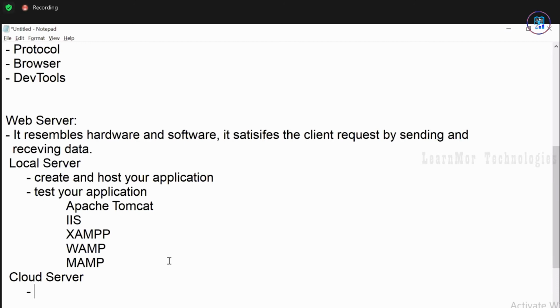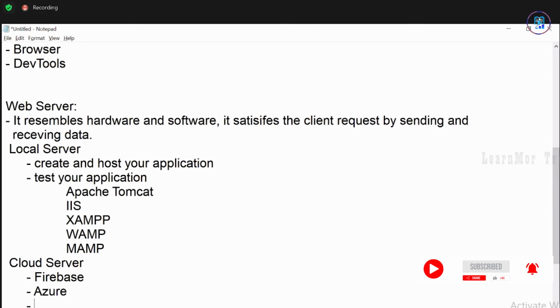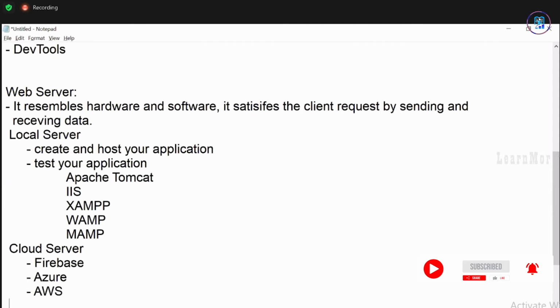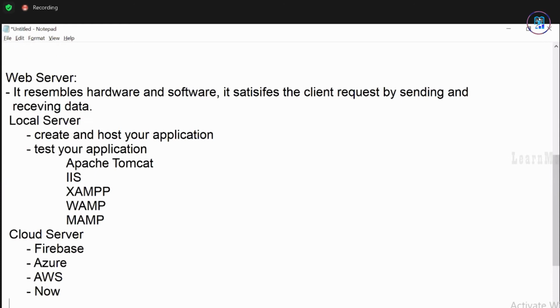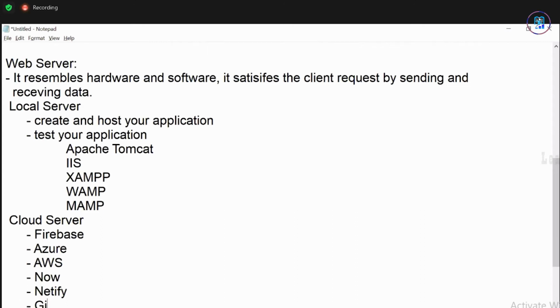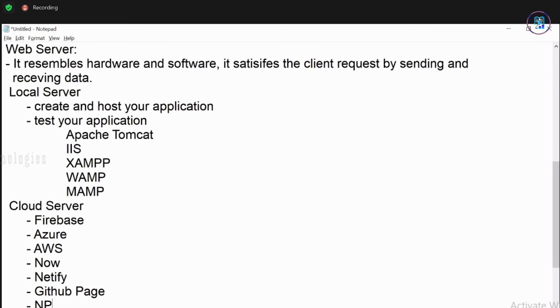We have cloud servers. Cloud servers like we have Firebase, cloud servers like Azure, AWS, and Now. We have Netlify. You have cloud servers like GitHub Pages also that we can use, and we have NPM. So these are all cloud servers, right? So many are there. You don't need to worry about them. I have just given a few of them.